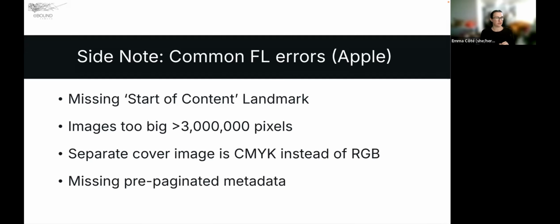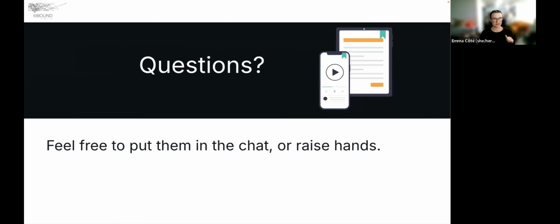And then I'll go over this metadata a little bit more in the next slides, but missing the pre-paginated metadata is often an issue at Apple. And missing that spread metadata that I just mentioned. I'll show you that in a second here.